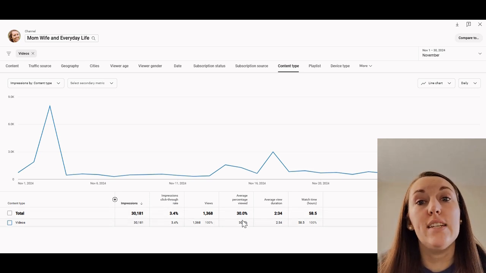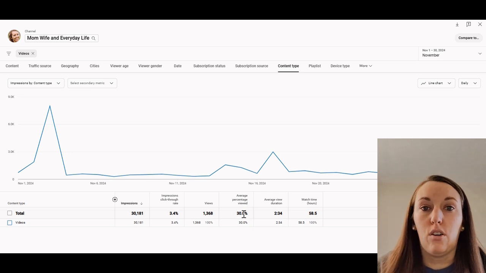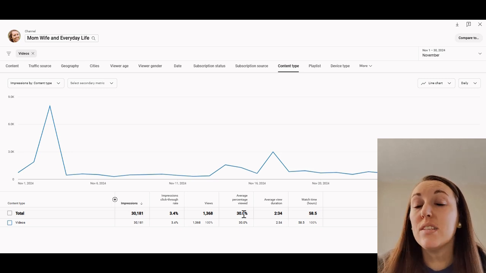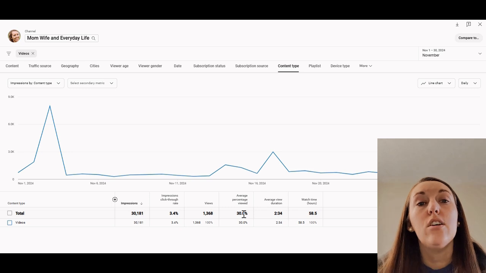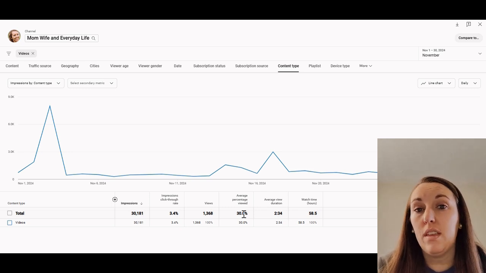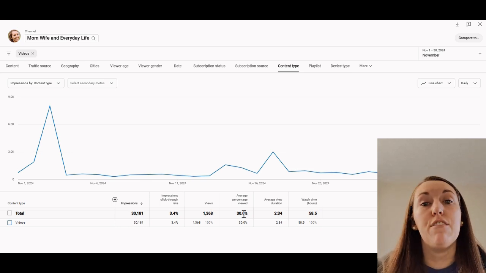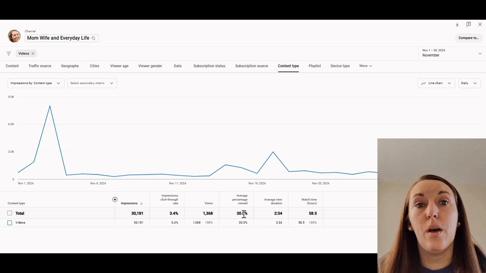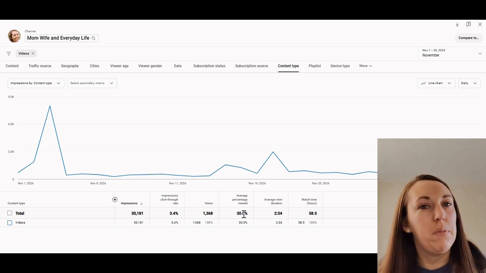Now my average percentage viewed. If this number is low, which low is relative, what do you consider low? Or what is your lowest? I really like to see 25%. If I'm above that, I'm pretty happy right now at the level that I'm working. But if that was more like 10%, I would be thinking, okay, people are clicking off really quickly. I need a stronger hook. I need faster edits. I need to get to the point and in general, provide better content.